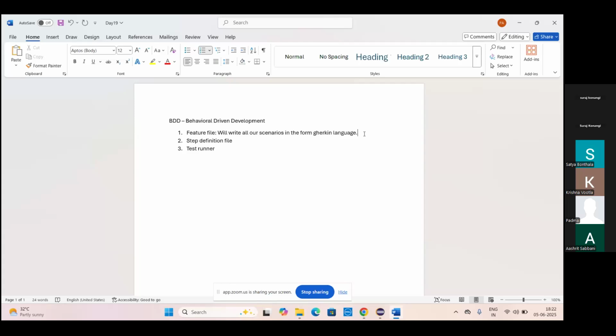Inside the given, we'll put the precondition. I mean, why we are testing that particular feature. We'll put that inside the given. We'll write feature files in the form of given, when, and then. Inside the given, we'll put the precondition.